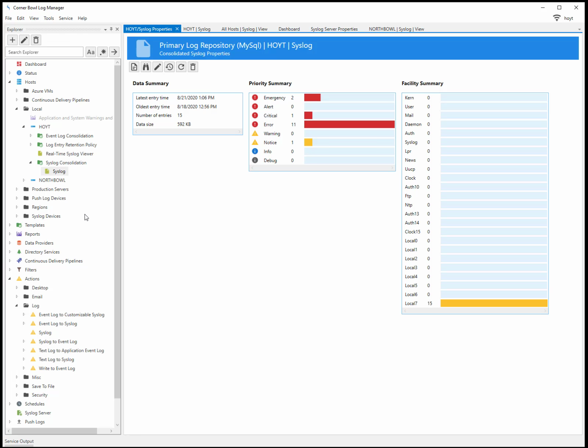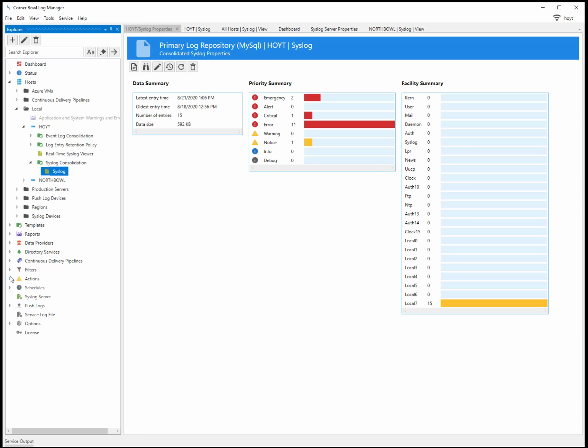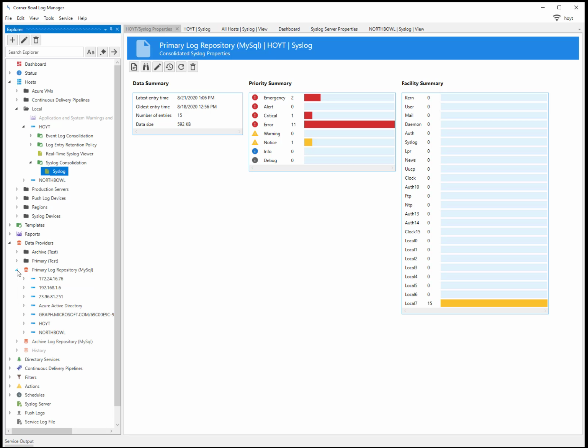Back in the Explorer view, locate the data provider. By default, you will see three nodes: Primary Log Repository, Archive Log Repository, and History. If I expand the Primary Log Repository, we can see all the machines that have saved data. If I expand my local host, I can see the syslog node and any other logs that have also been consolidated. That's Syslog Consolidation with Cornerable Log Manager 2020.